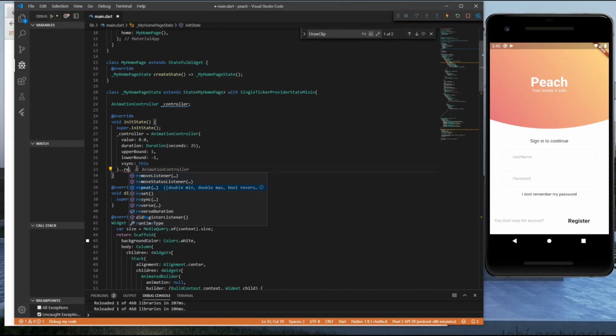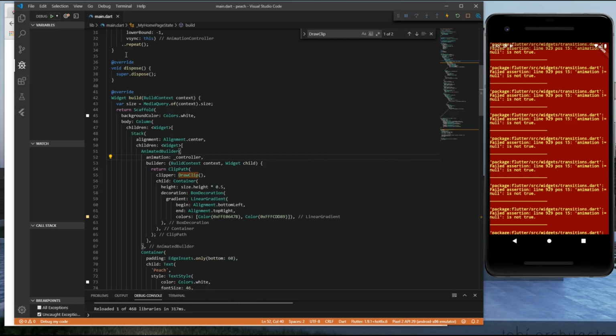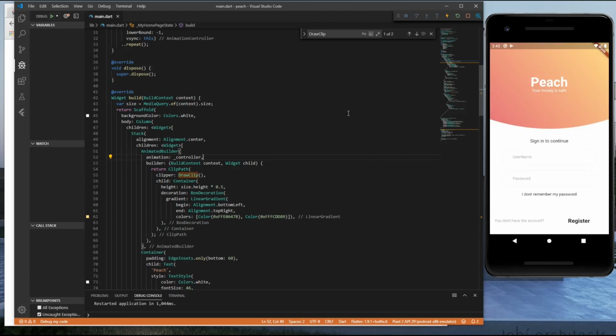So yeah, and I just need to add the animation controller to here. Okay, now just reload it. Now it seems everything is still the same, because this controller has not yet been passed through the ClipPath, so it doesn't know how to animate it.